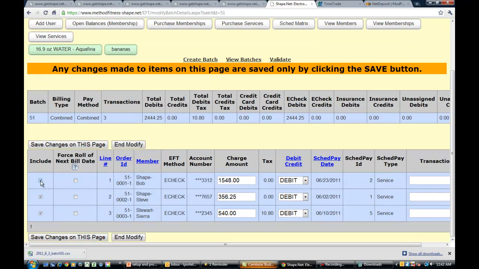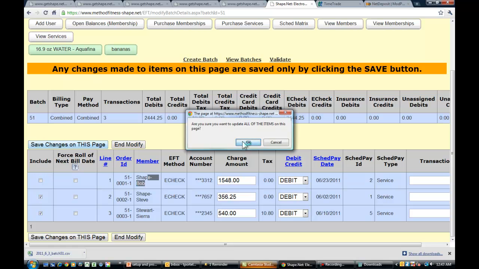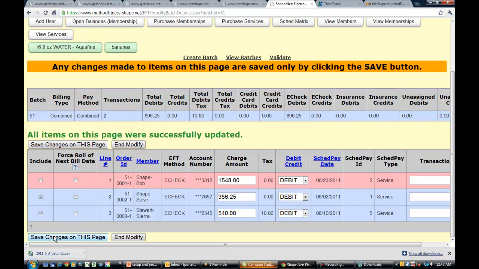You're going to uncheck anything that failed. So I'm going to take Bob's shape, and he failed. I'm going to save changes on this page. I may have more than one page worth of information, so I'm going to save on this page and go to the next page. Save on that page, go to the next page. Once everything was saved, I'm going to end modify.